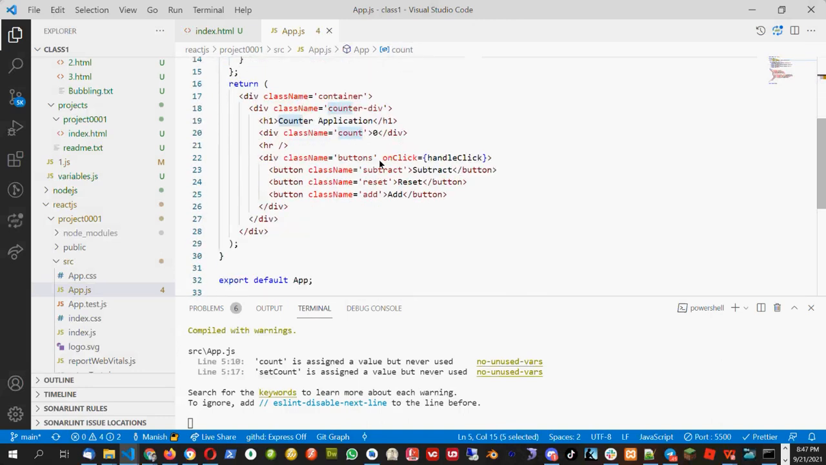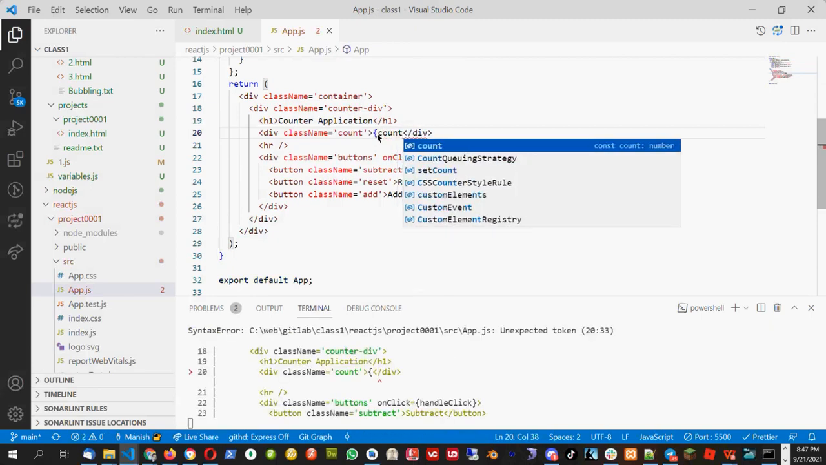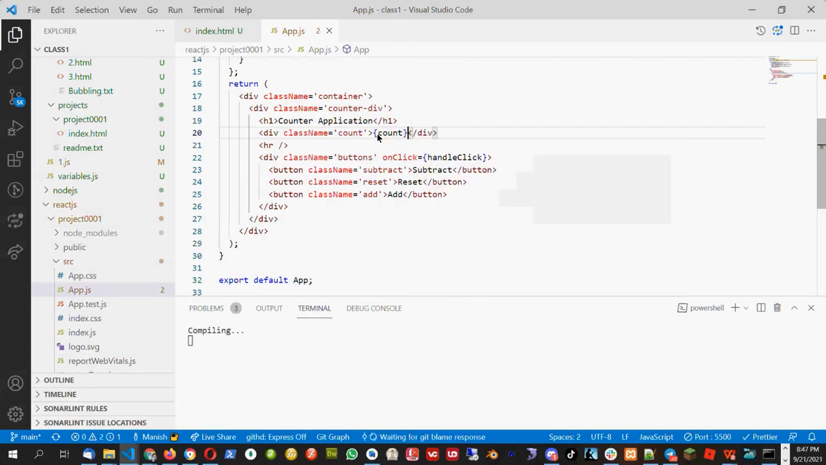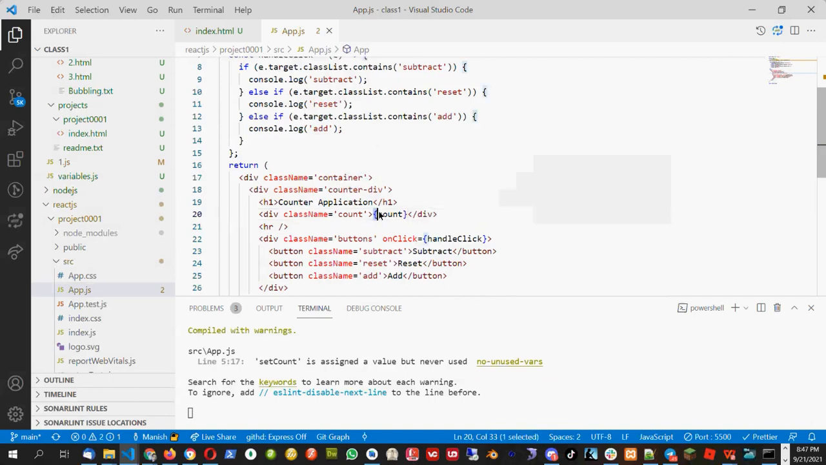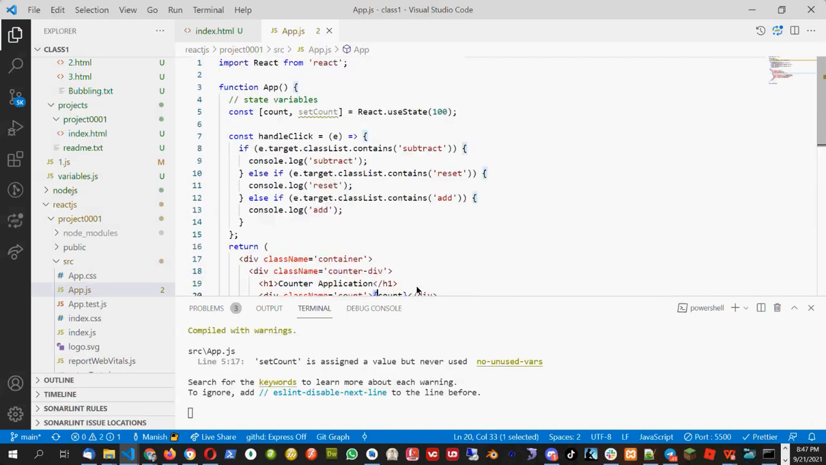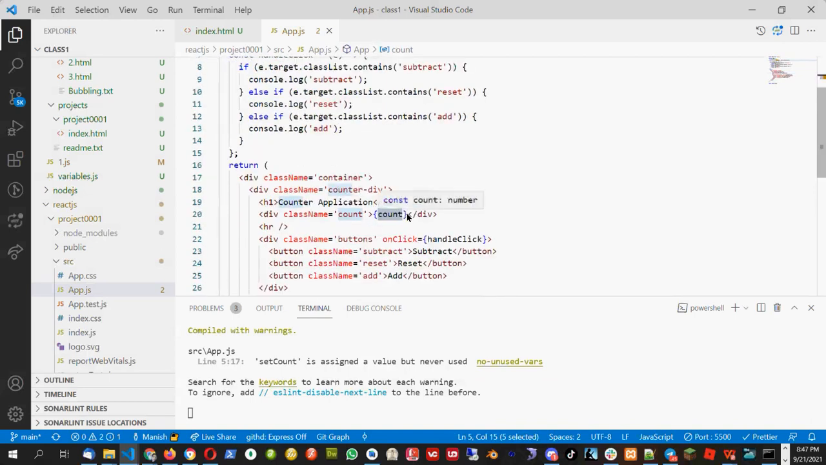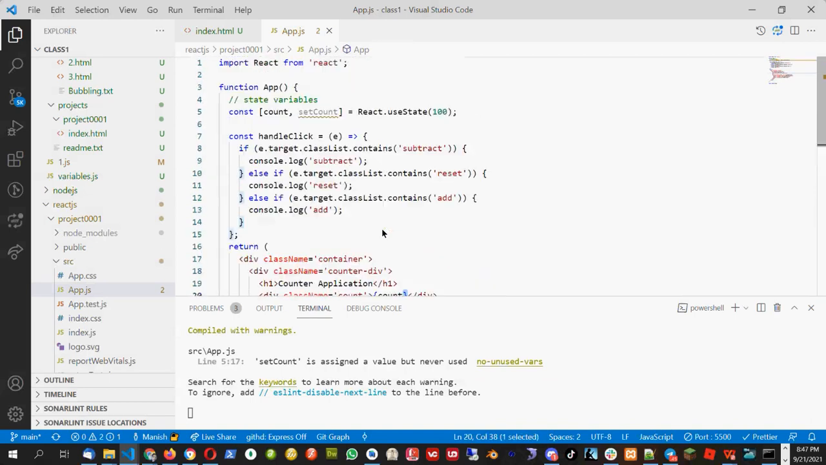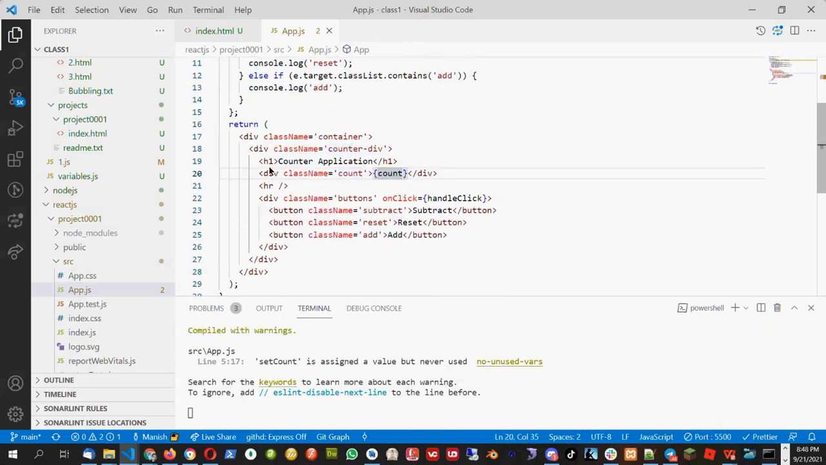So how to use this variable? I will remove this 0, and I will start with the curly bracket, and then I will put the variable name and I will close the curly bracket. So what I did, I started the curly bracket and I put the variable name this count in the curly bracket. So now what is happening, when I load this page, this count will get the default value of 100 and this count is displayed here at this point, at this place.